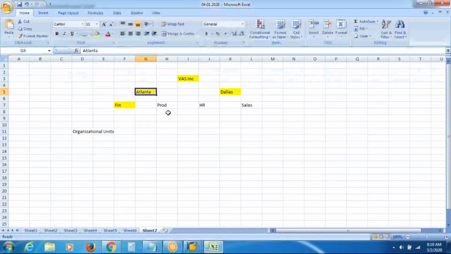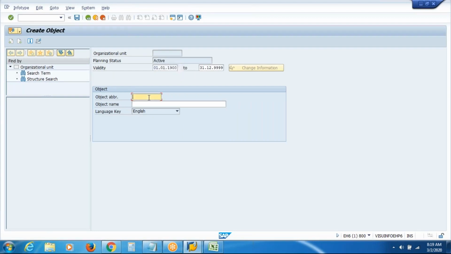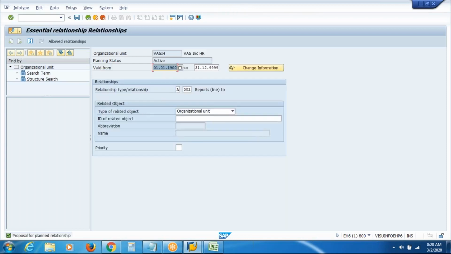Now we are done with both finance and production. Now let us set up HR and sales. If you want to set up HR, remove the object ID, click on object and create. Now give the object abbreviation VASINC HR. You can click on the save button, or you can also say Control S to get saved.